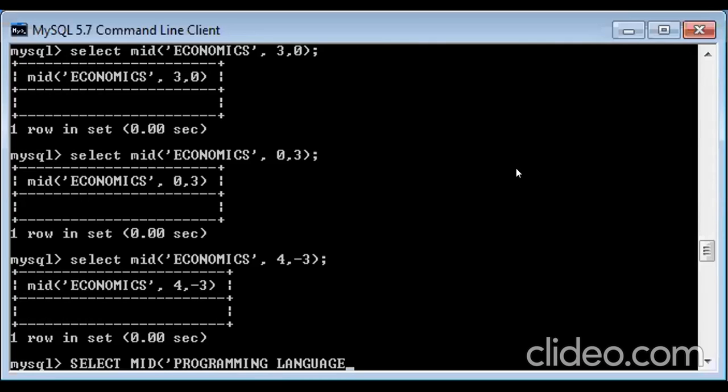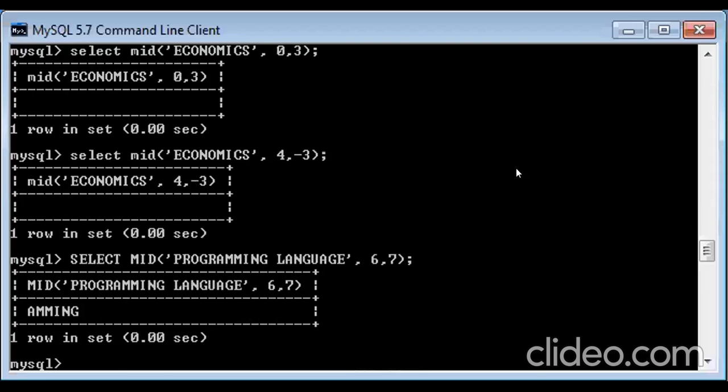Ma'am, 6, 7. Yes, 6, 7. Can you please repeat it again? 6, 7. So you want me to write it like this, 6, 7, right? So it will give me 7 characters starting from the 6th position. Yes, this is completely correct.